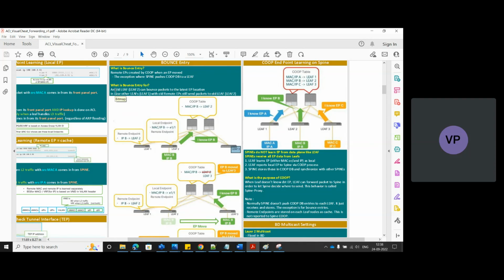When you see the stale entry, there are multiple options to it. Your spine switch needs to be updated. If the spine switch does not update that EP movement from one leaf to another leaf, a stale entry will be created, and that means you are going to have issues with traffic forwarding.